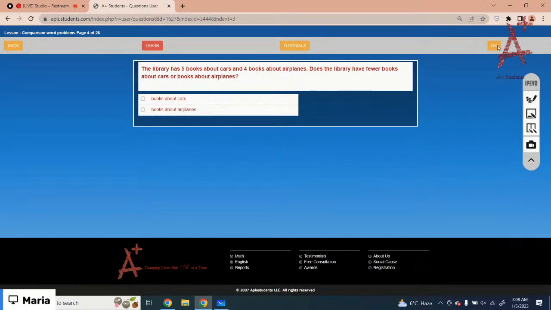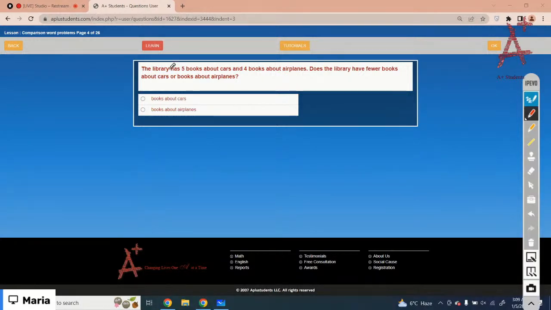The library has five books about cars and four books about airplanes. Does the library have fewer books about cars or books about airplanes? You have five books about cars and four books about airplanes. So which is less? Books about cars or books about airplanes? Compare the numbers. Which number is smaller? Five is smaller, four is smaller. Find a smaller number.